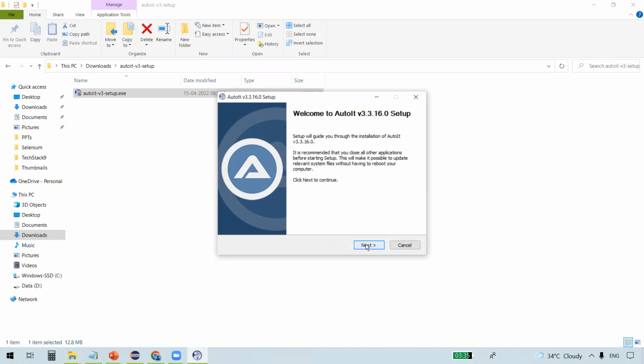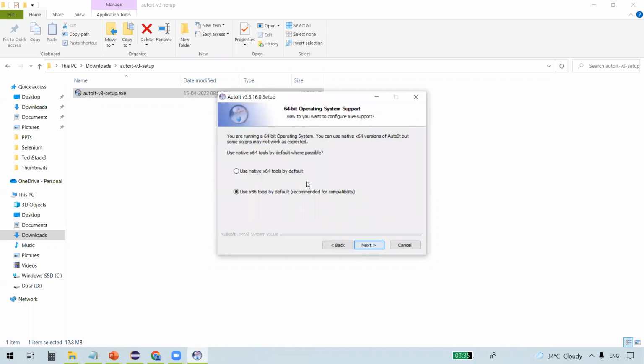So you can just click next. I agree. And you see two options here. Use native x64 tools by default or x86 tools by default. And this is recommended for compatibility. So choose the second option and just click on next, run the script.